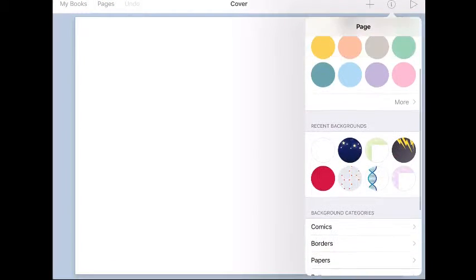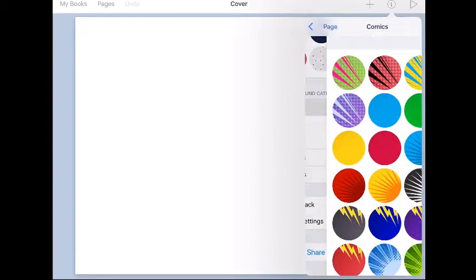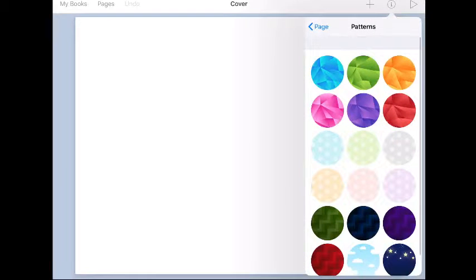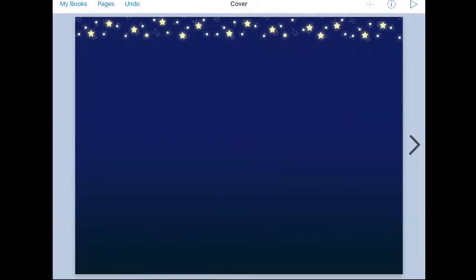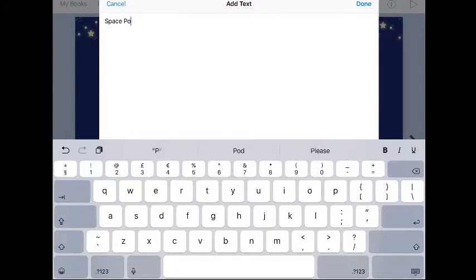So I just hit the inspector there on the page, and I've got a list of different backgrounds in there, patterns, textures, so I just went with the stars. Insert some text in the middle there. Space pod mission.